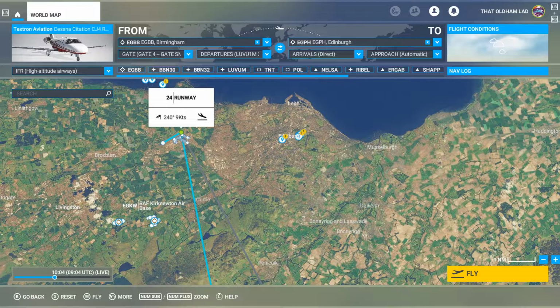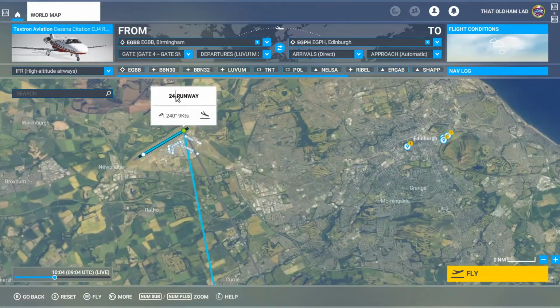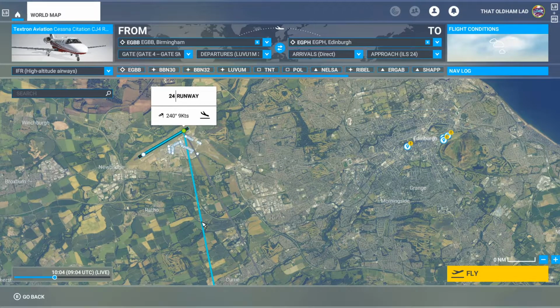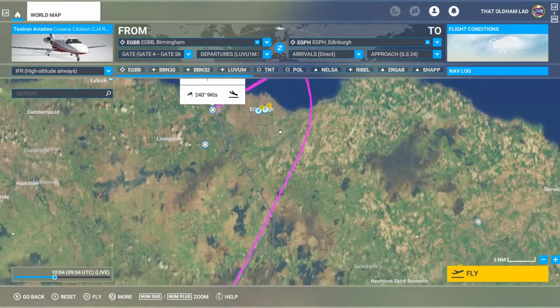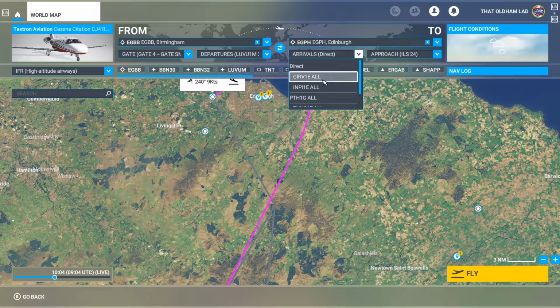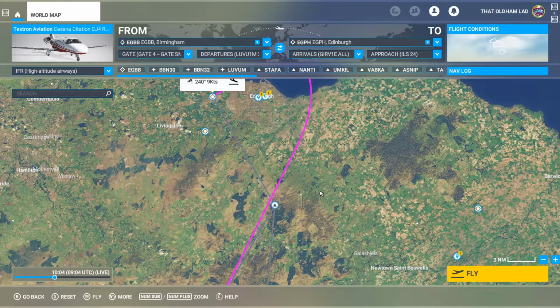It's a bit blurred when you first zoom in. There you go, runway 24. Lovely, so we want to land on runway 24, that's good. So first of all, we'll select the ILS 24, which is where we want to be. Now we need to select an arrival, because it won't know what arrival we're doing. Now we need to select an appropriate arrival for that area.